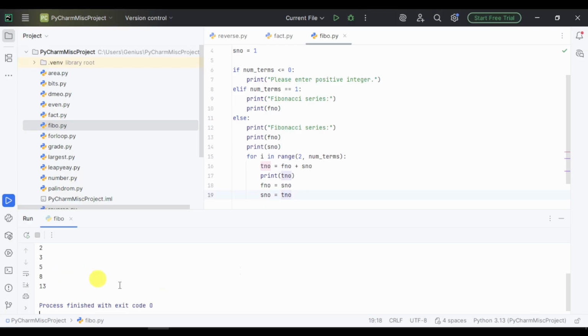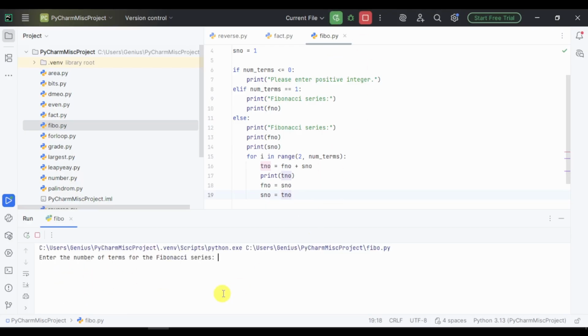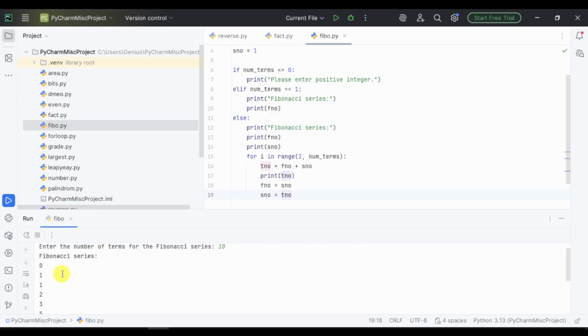To check another output, I am running this program again, and this time I am entering 10 as the number. So you can see 0, 1, 1, 2, 3, 5, 8, 13. These are the 8 terms, and additionally 2 terms are printed here, which are 21 and 34, which are the addition of the previous 2 numbers properly. So this is how the Fibonacci series is properly printed here, and this question is complete now.